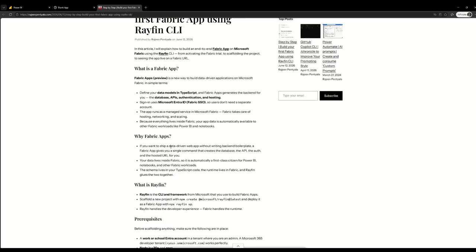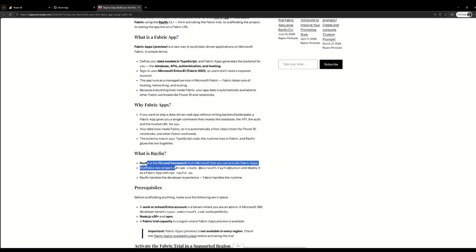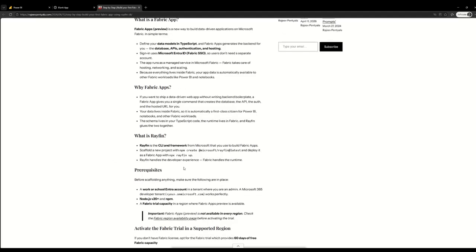And then coming to Rayfin, Rayfin is a CLI, command line interface. It helps you scaffold and deploy Fabric apps. And the best part is that we will be using a coding agent. I'll be using GitHub CLI as an AI agent. We will use it to write the data model and the UI from a simple prompt.